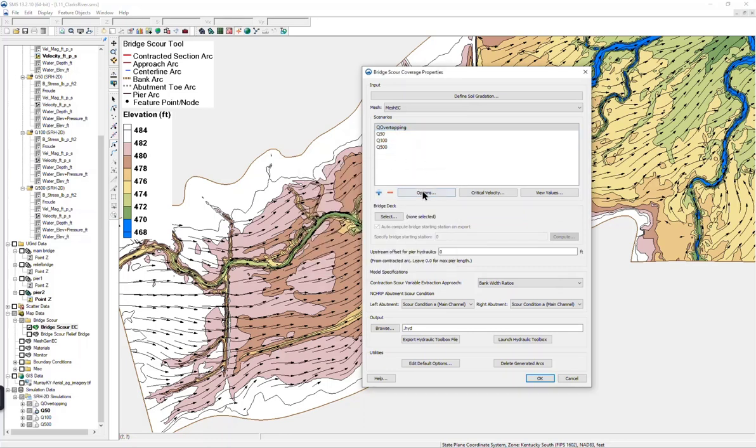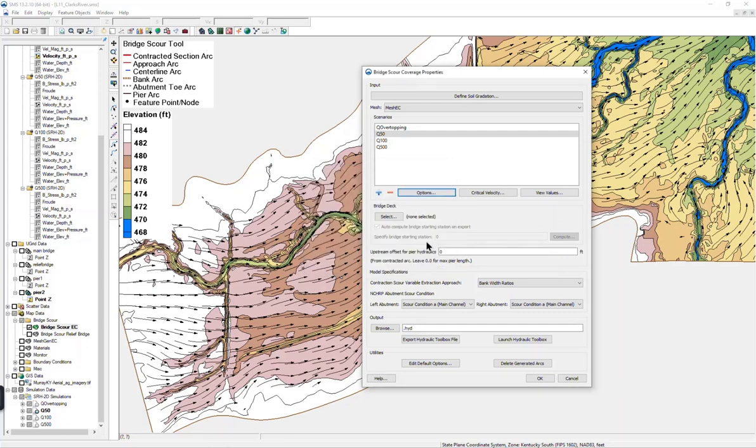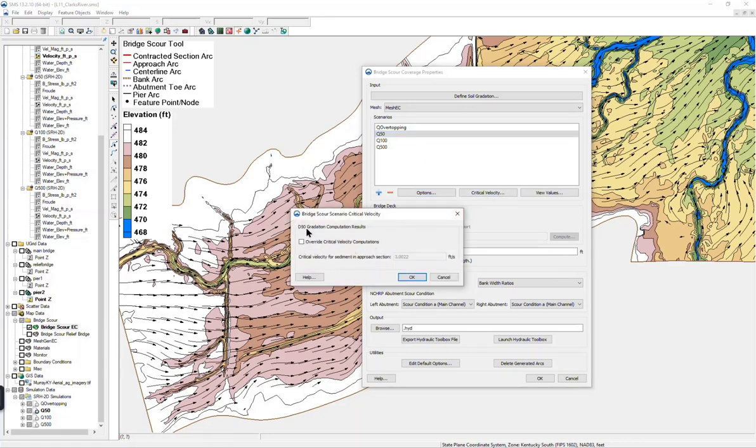Just below the scenarios window, you can see there are additional buttons for options, critical velocity, and view values. If we wish to go back and change settings for each of the scenarios, simply select the scenario, click on options, and we can change either the scenario name or the time step if we so choose. Also, for each selected scenario, if we click on critical velocity, it will show us the computed critical velocity at the approach section for that scenario.